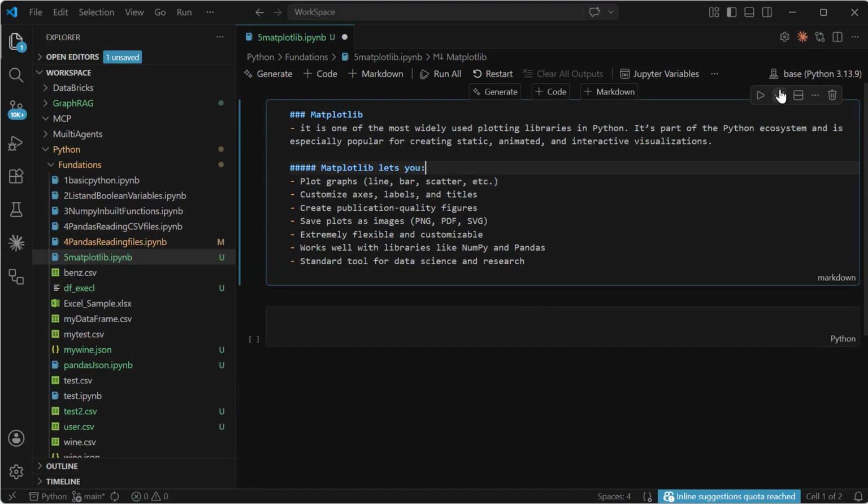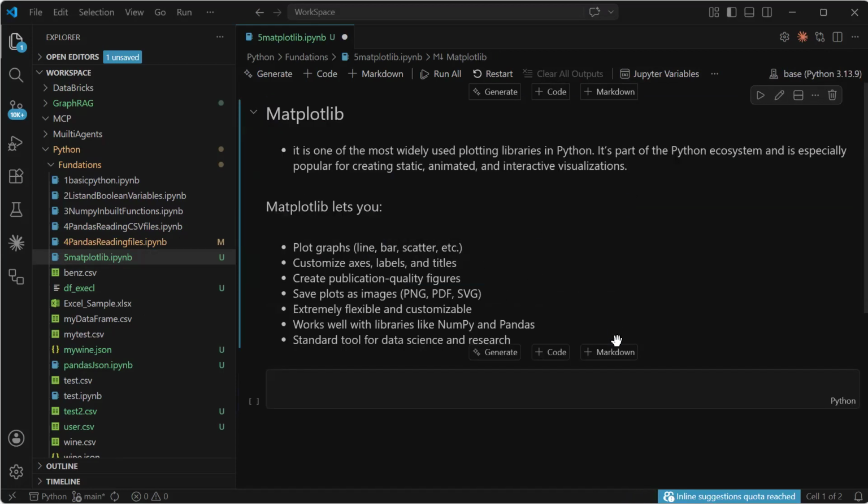Let me try to explain. What is the library name? Matplotlib. So what is the exact use of this? Plot graphs: line graph, bar graph, pie charts, scatter, and so many. We can provide the title of the graph, x-axis labels, y-axis labels, and we can save those graphs as images, PNG, PDF, SVG, whatever it may be.